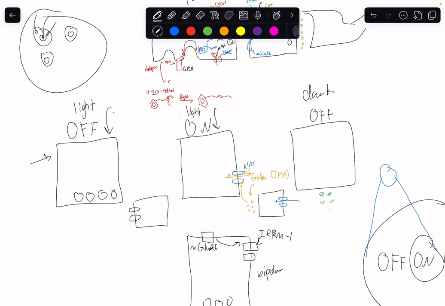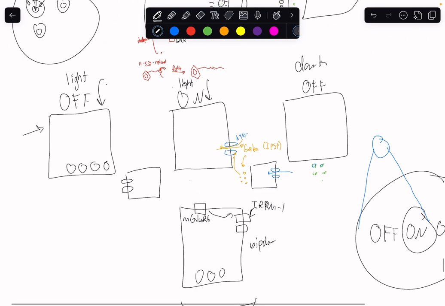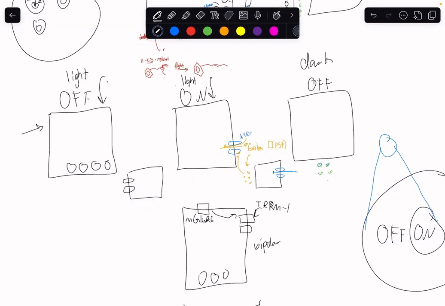I'm confused. But so light will turn this one off. This will cause things to turn off, so it'll inhibit this. It'll go through. I think that's right. So when light turns that off, I need to pause it. Okay, so it makes sense.